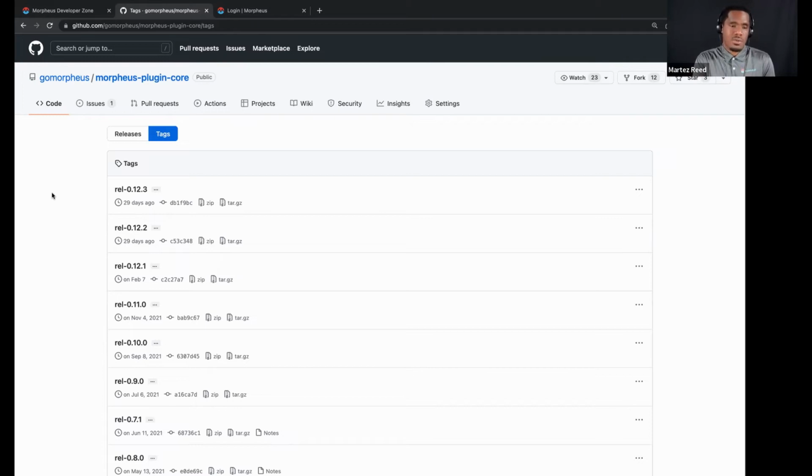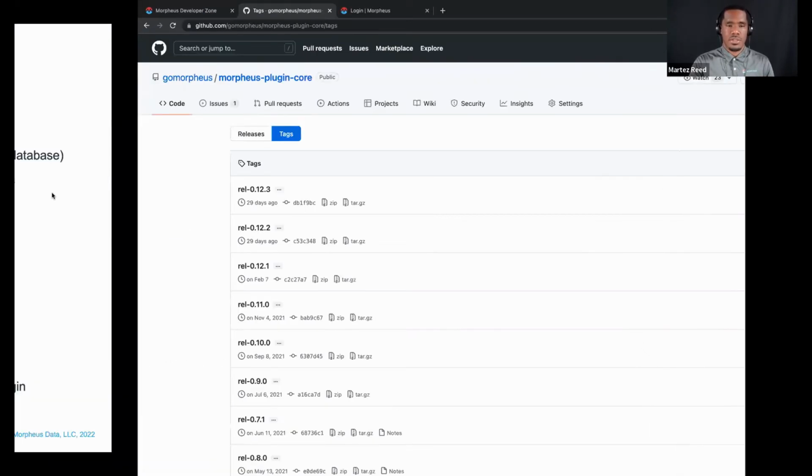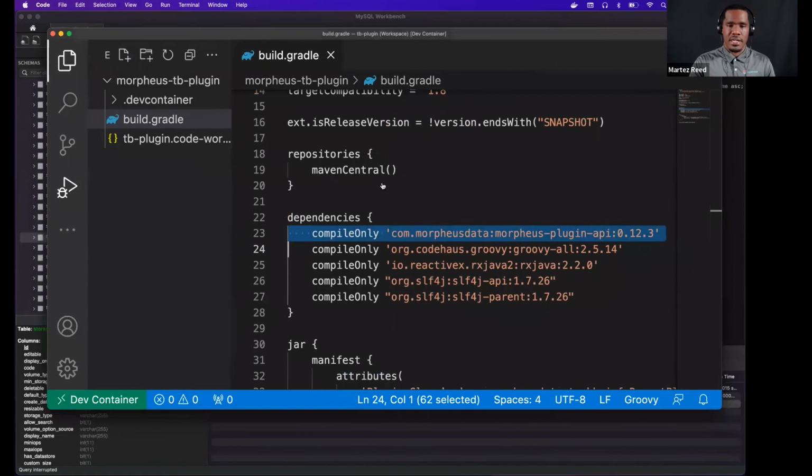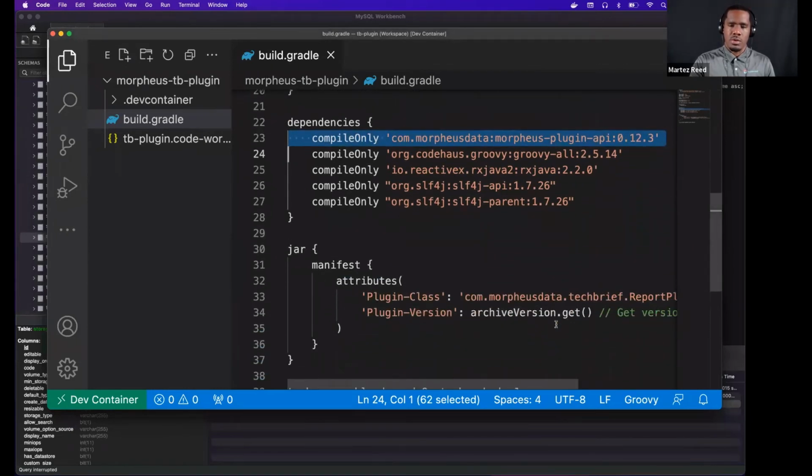The versions or release tags do map to particular Morpheus platform versions. There are scenarios where a given release of the plugin API has a feature that is released or added in a certain version that is not available in previous versions of the platform. So that's certainly one thing to be aware of, which version maps to which version from a platform perspective. We'll continue on.